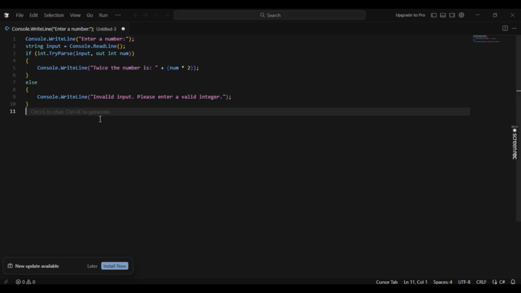Now, first things first, you can just simply open up your Cursor AI application. And we have also created a video on how to get help with Cursor AI and more of it, so make sure to watch that. I have this random code with me, or C# code.